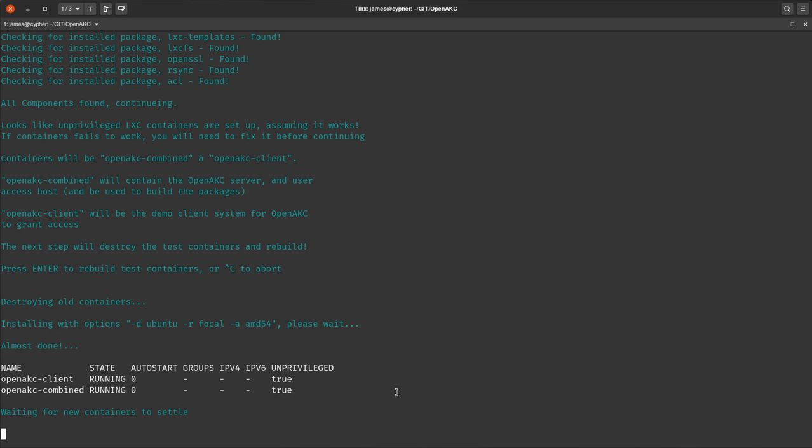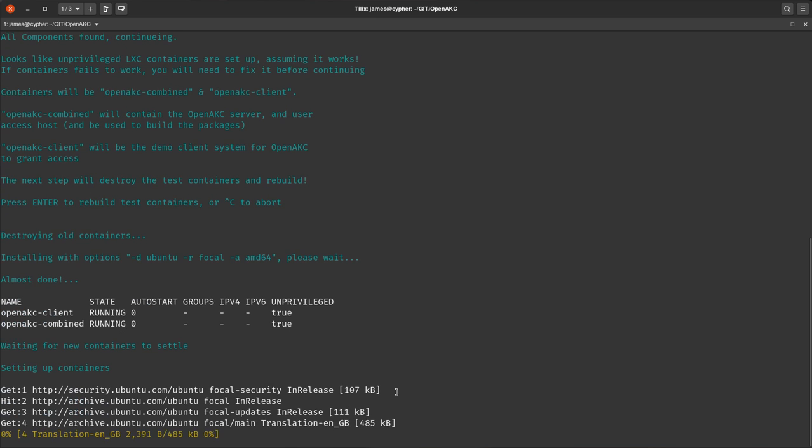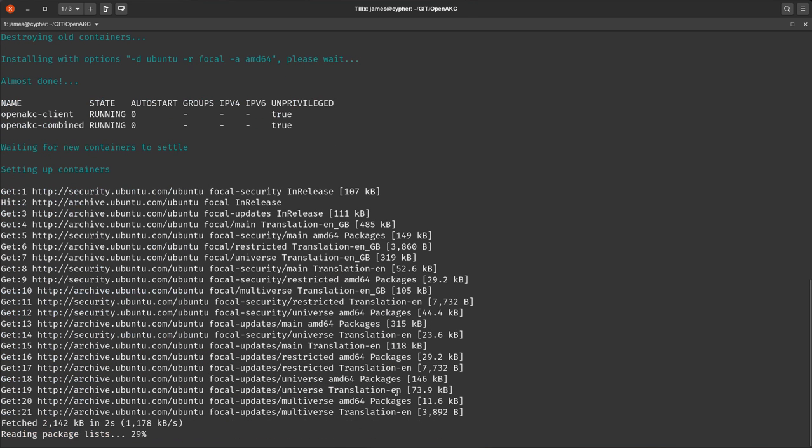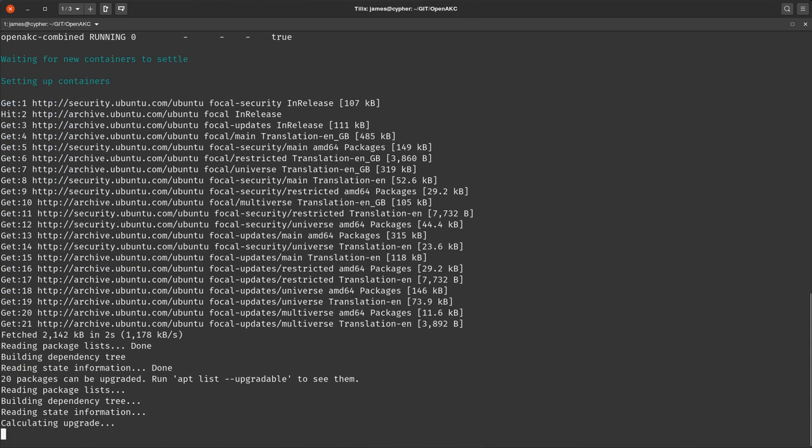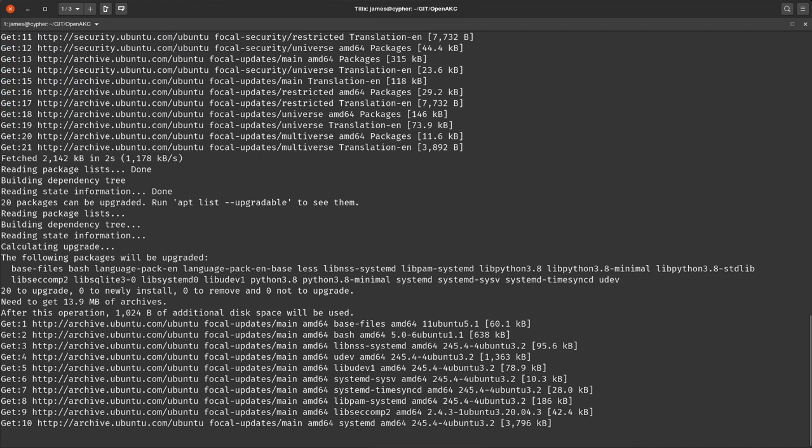It shows you that the containers were configured and they're now running, and now we're just starting to patch the containers. I'm going to pause now until the packages are built, because this will take several minutes.